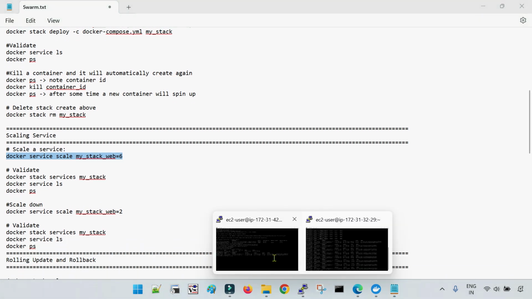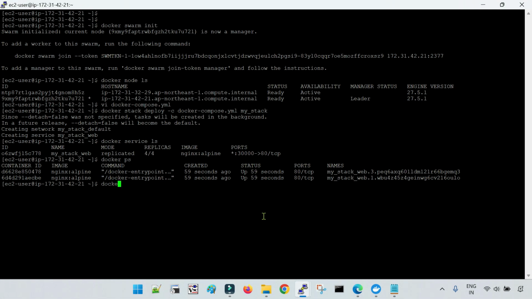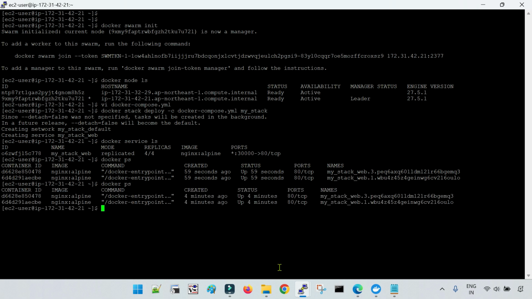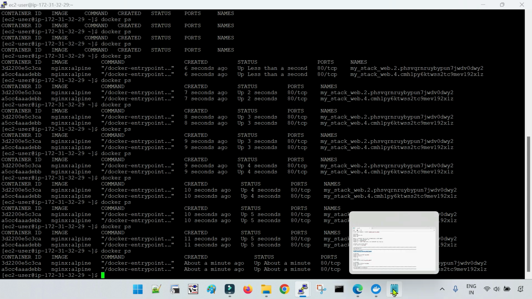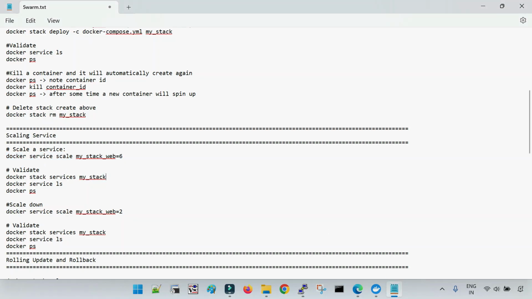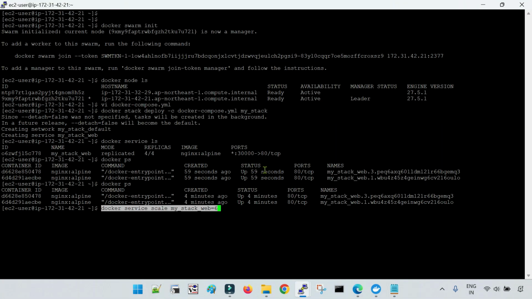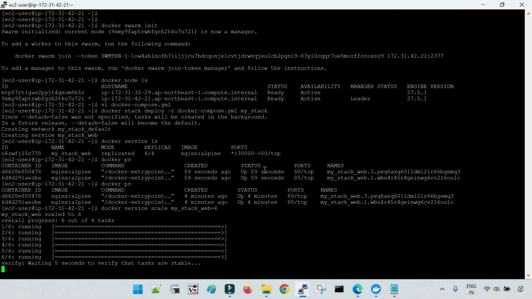How many containers do we have as of now? We have 4 containers, right? We have given the replica count as 4. So 2 containers are here and 2 containers are here, right? Now suppose that I want 2 more containers, a total of 6 containers. We have 4 in my system as of now, and I need 2 more, so I need a total of 6 containers. I am going to run this command. Now you can see that it is going to initialize the 6 containers for you. 4 are already there, so it is going to initialize 2 more containers.